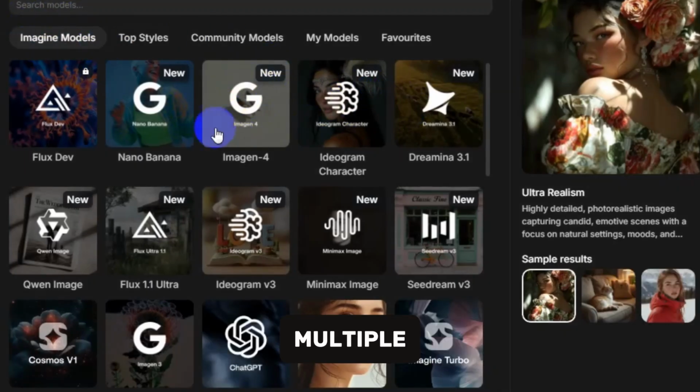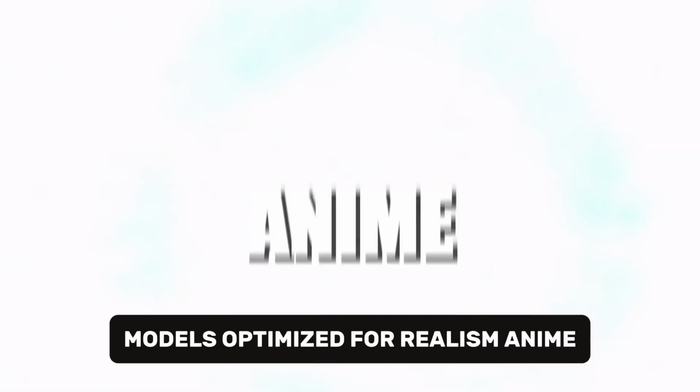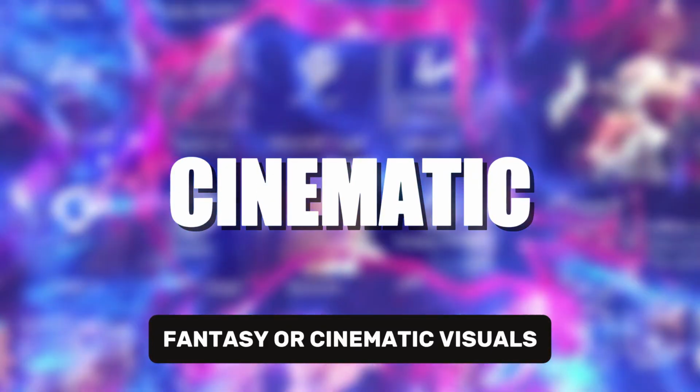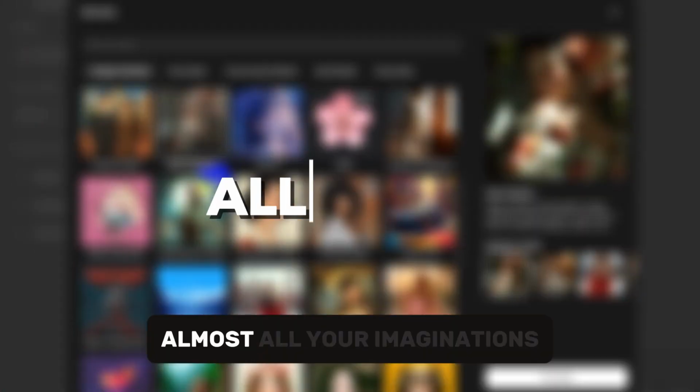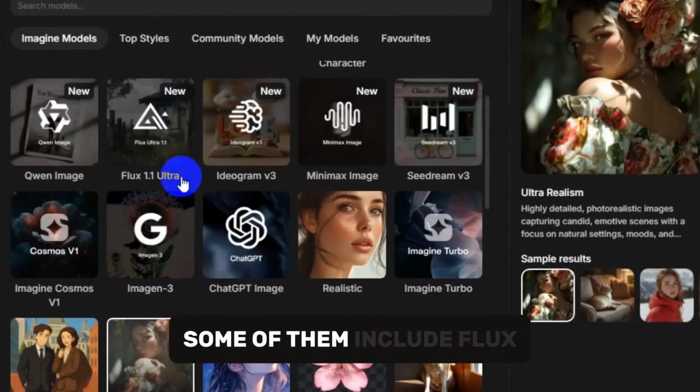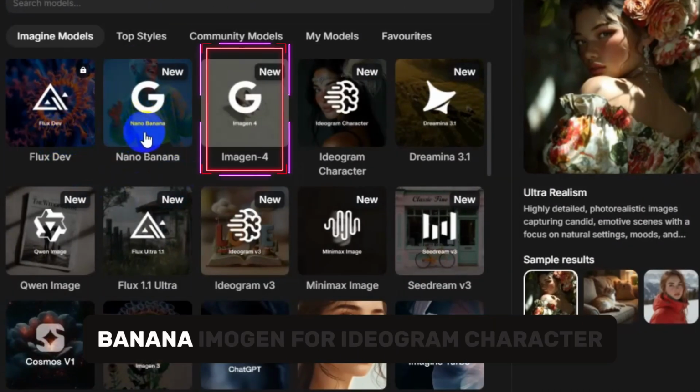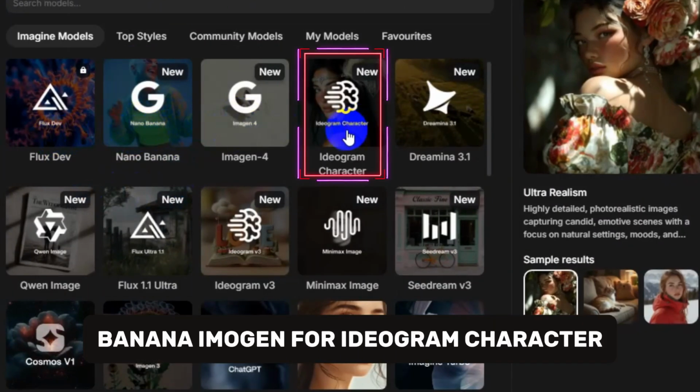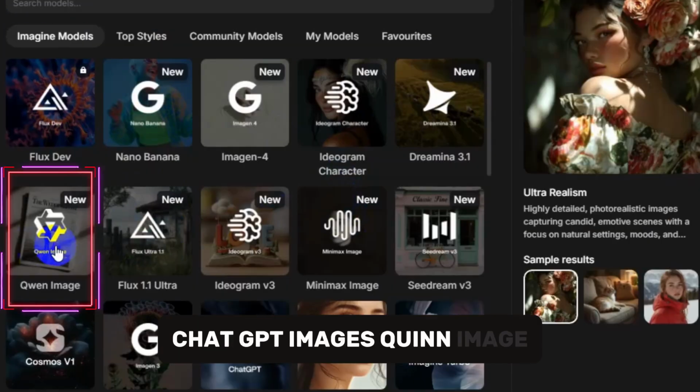The Models feature provides you with a variety of high-quality image models. You can choose from multiple models optimized for realism, anime, fantasy, or cinematic visuals, which are ideal to bring to life almost all your imaginations. Some of them include Flux Dev, Nano Banana, Imagen-4, Ideogram Character, Dreamina, ChatGPT Images, Quen Image, and more.